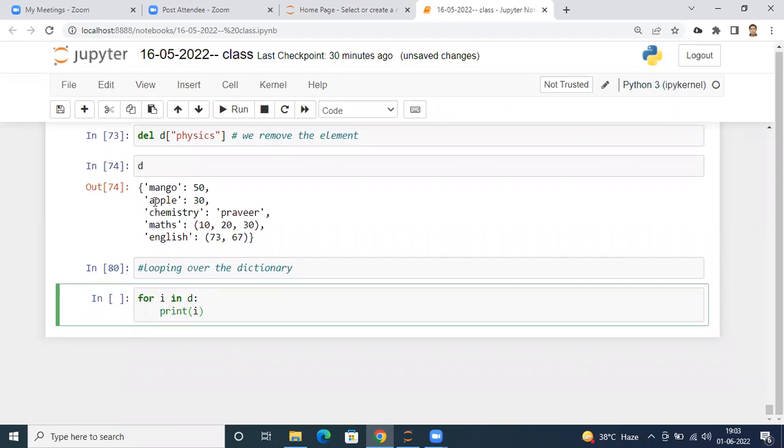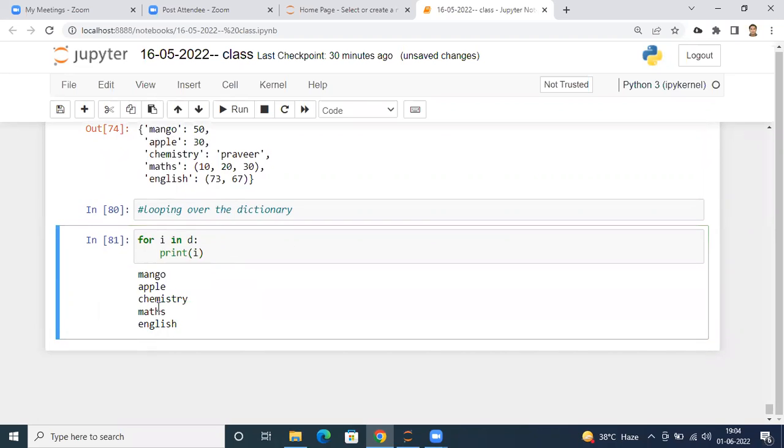Okay. So again, it's iterable, so we can iterate over this. We can loop over it. But remember, it will return only the keys. If I directly iterate over this, for i in D, it will return only keys. So if I execute this, I will get the corresponding key.